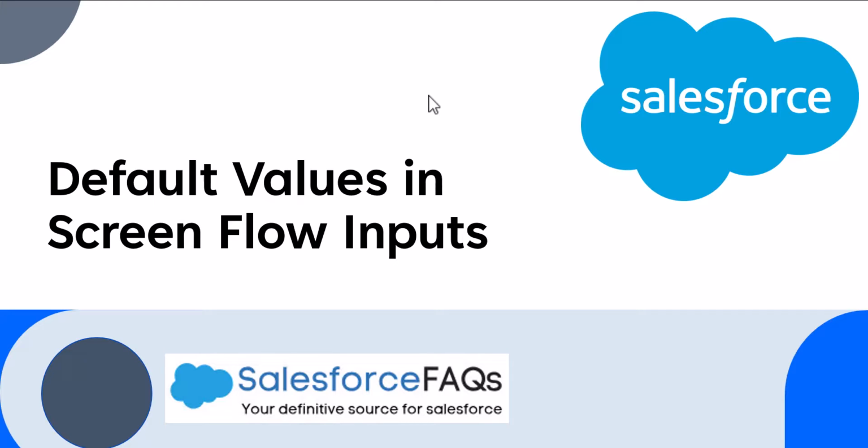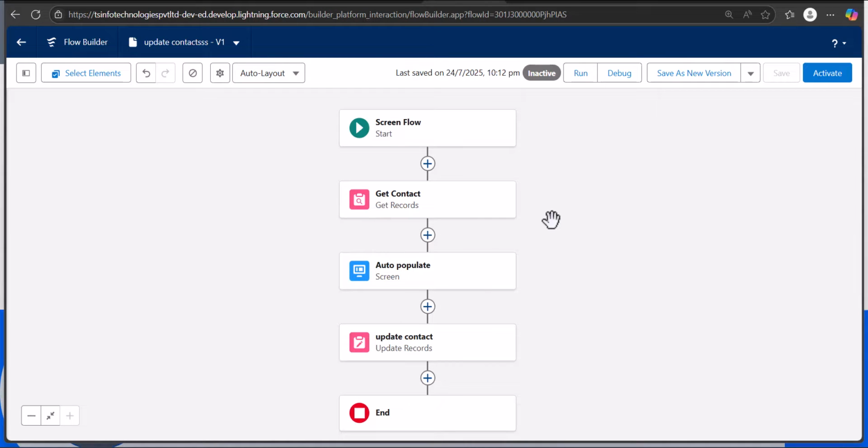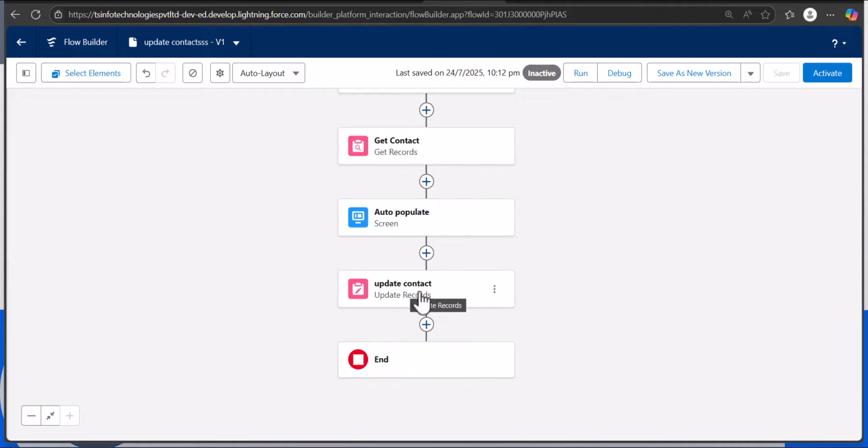First let me show you a demo screen flow that I have created in which I have added default values in the screen flow inputs, and then we will see how we can create the same screen flow with the default values. So this is the screen flow that I have created. Here, to get the default values in the screen flow inputs, I have added a get record element. This get record element will fetch the default value that will be populated in the input fields. Then using the update record element, we are going to update that record. So let me show you how this flow works.